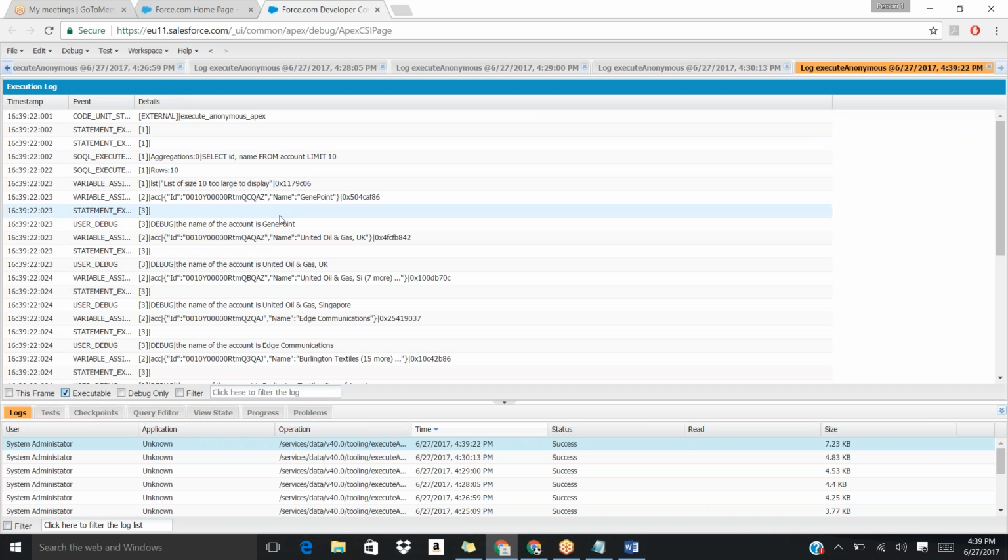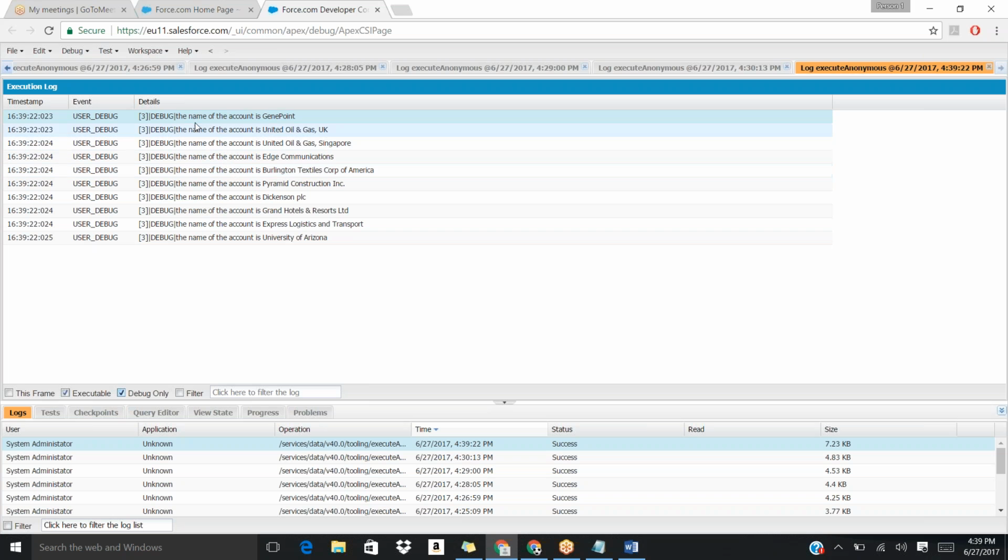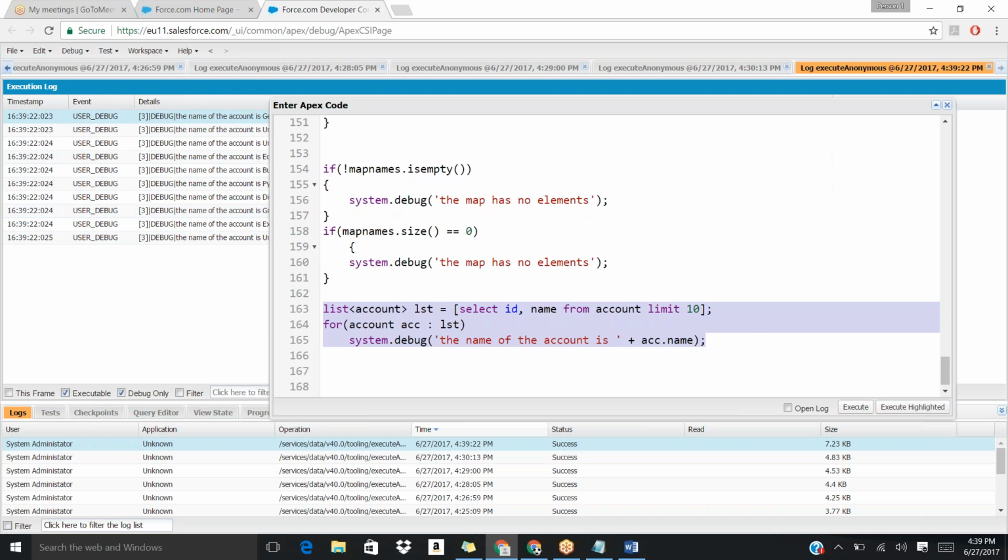Okay, see here, the name of the account and the query result. This is the query result. Let me use debug only. Name of the account, 10 accounts are printed because I used limit 10. Okay, for each and every account.